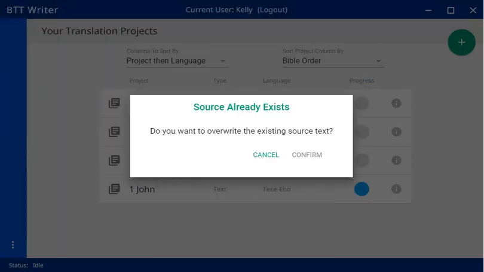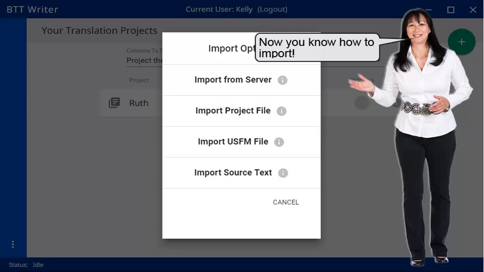If the BTT Writer library already contains a source text by that name, it asks if you want to overwrite it. Now you know how to import into BTT Writer. You can import a project from the server or from your computer for tstudio or USFM files. You also can import source text.